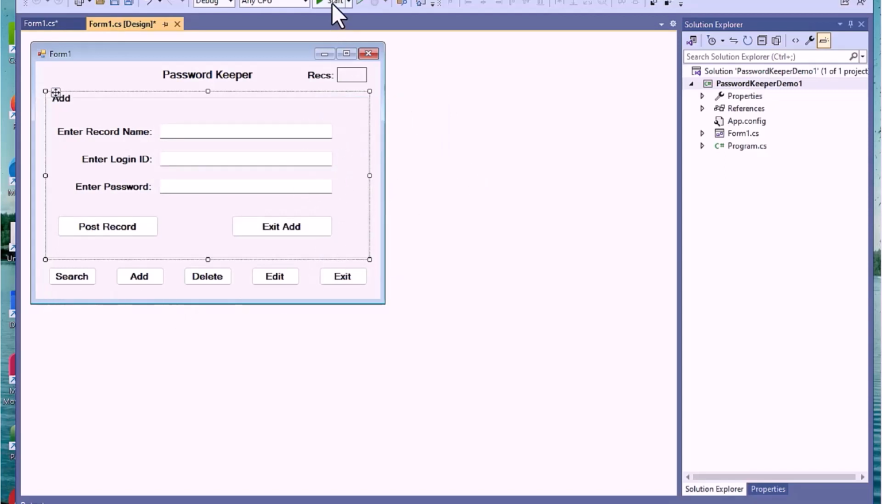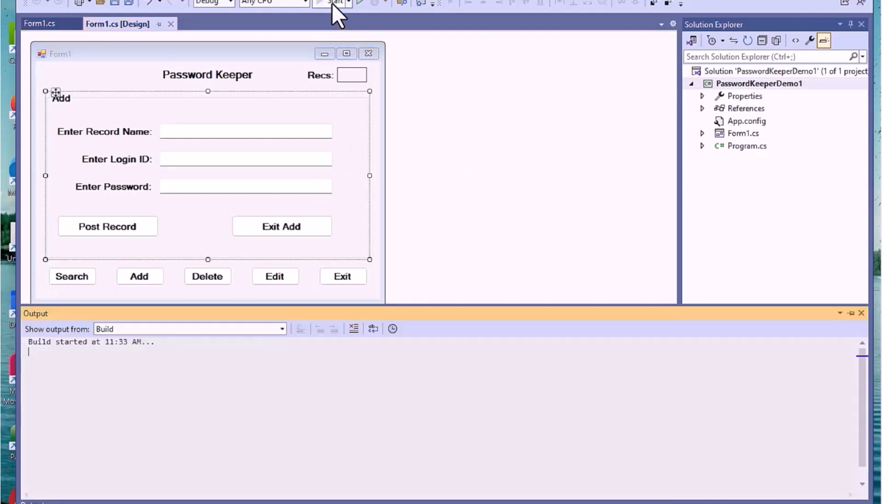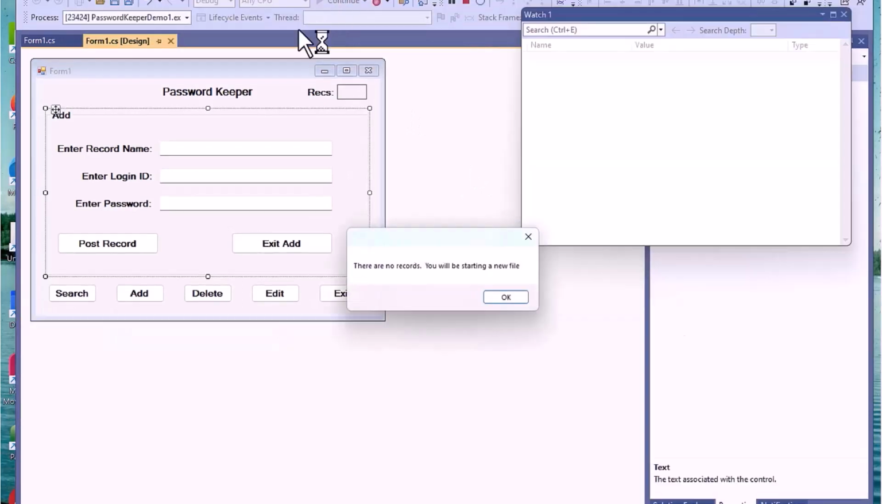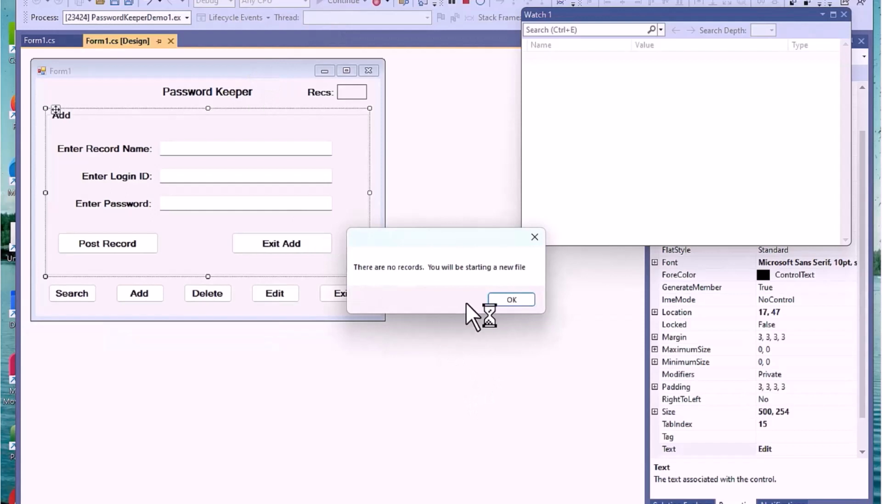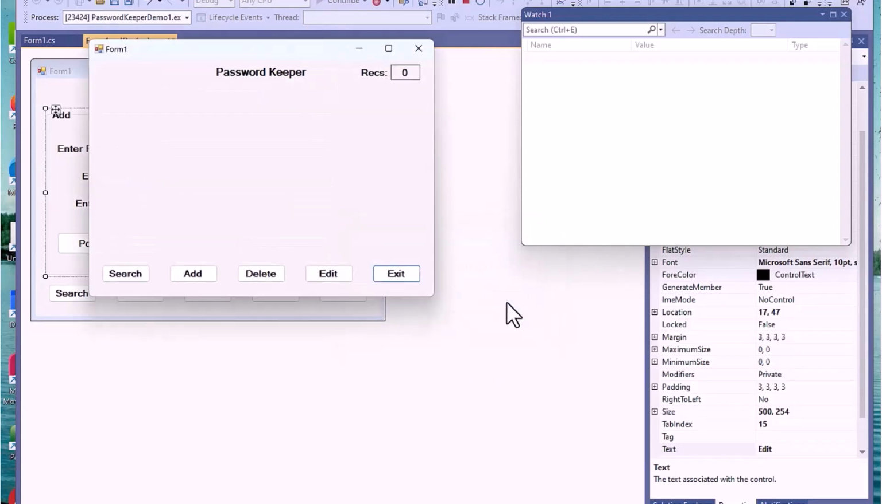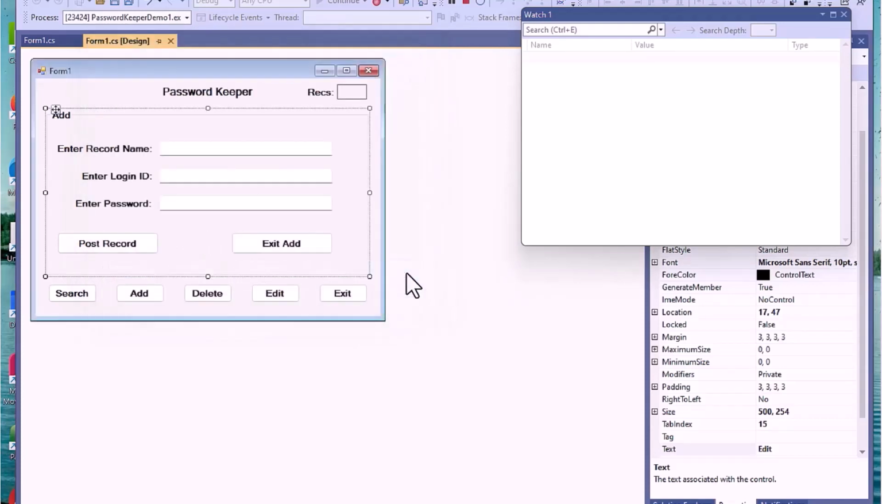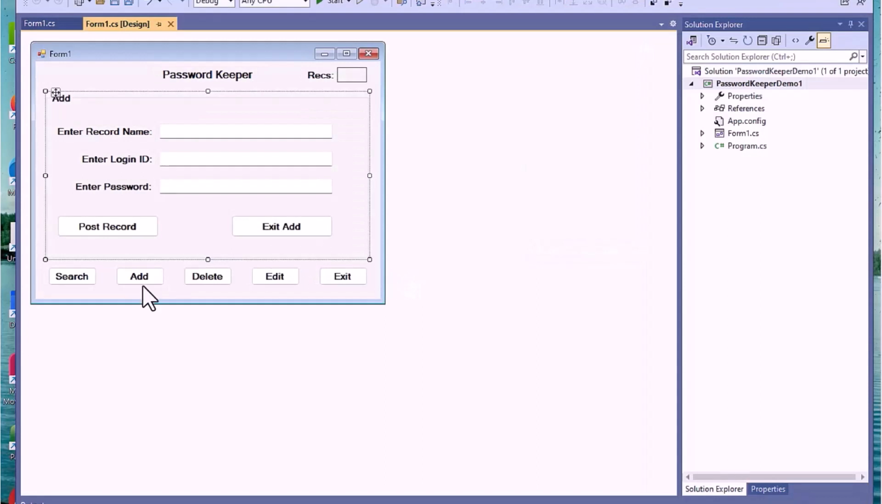What's happening right now? If we start the system up, it comes up and there are no records. You're starting a new file. Hit enter on here and up. This is fine except for these buttons here. We want to set it up so that search, delete, and edit are all off. And then we can go forward on this. So let's close this off and get into that code and actually go in and code the Add button.